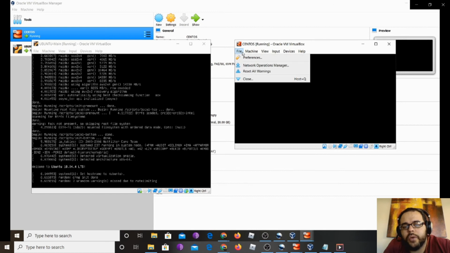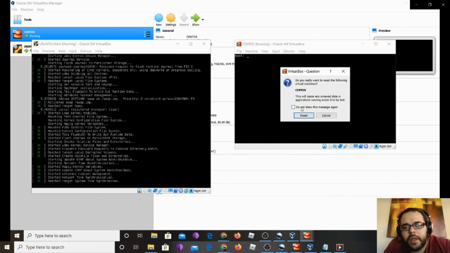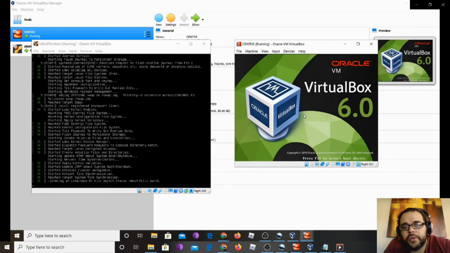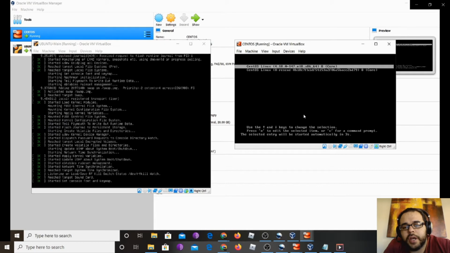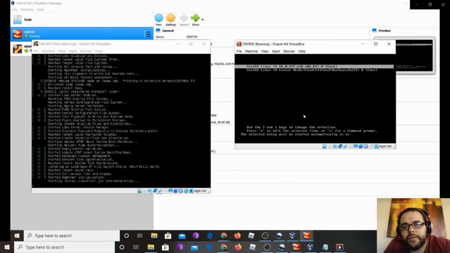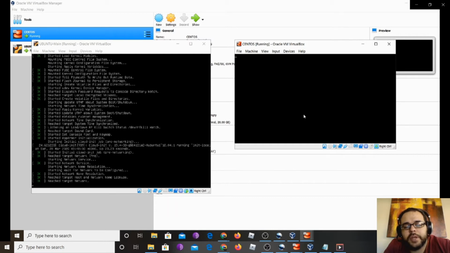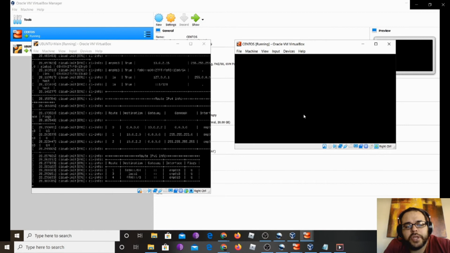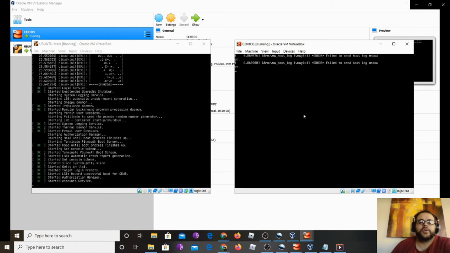Click the host key, which is the right Control key, to unlock the mouse. The good news is we're going to be able to do the VirtualBox Guest Additions for CentOS. I was able to get it to work, so we're going to go through that as we set these boxes up. That's pretty much it. They're going to both boot into their operating systems, and we'll pick it up from there.